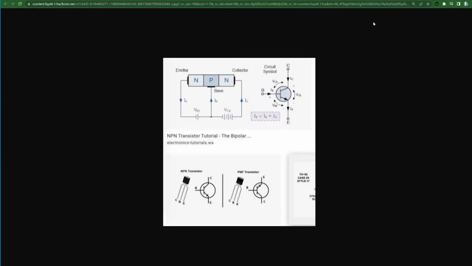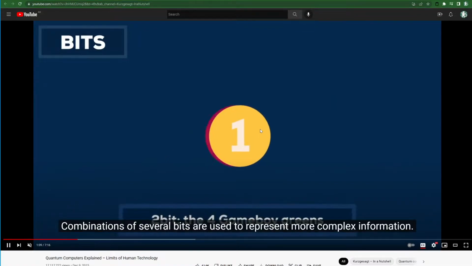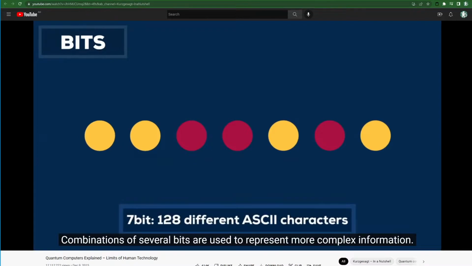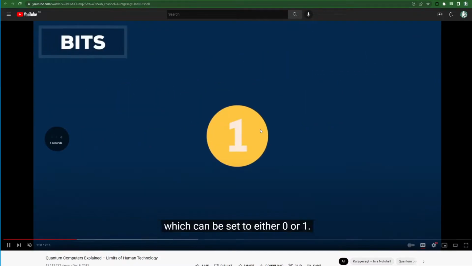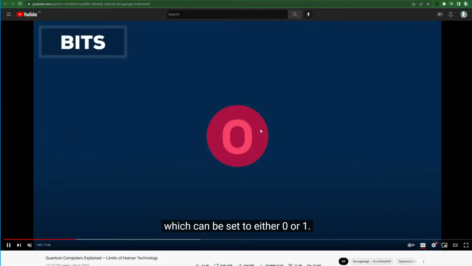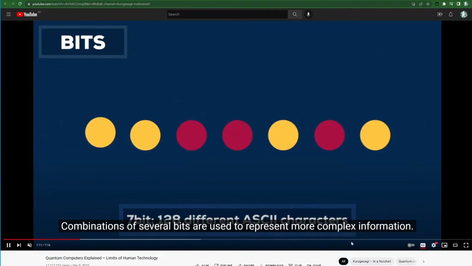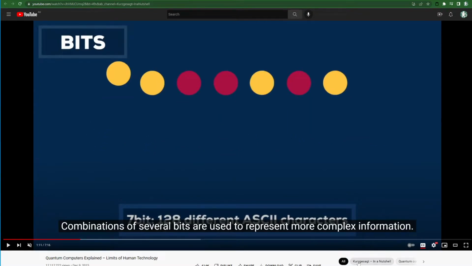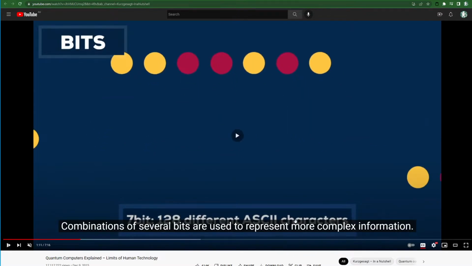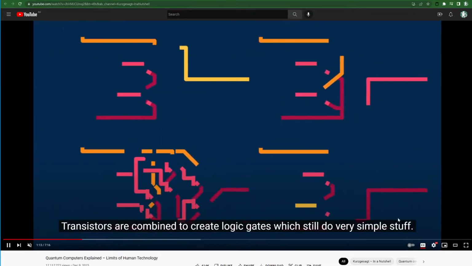Okay, so we've got ones and zeros. Things can either be set as ones or zeros. They're talking about different numbers of bits and how much information we can store. So if we have 2 bits, we can store 4 bits of information. 7 bits gives 128 ASCII symbols. 32-bit gives 4 million RAM addresses.